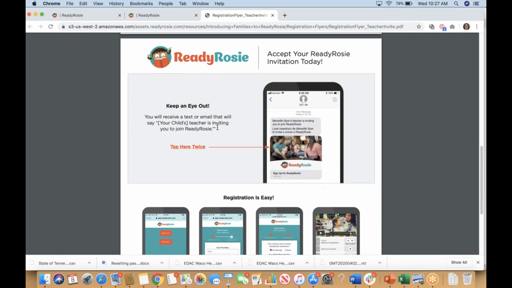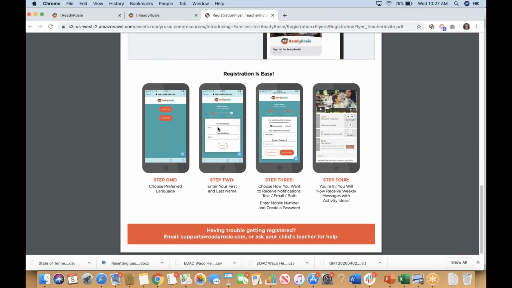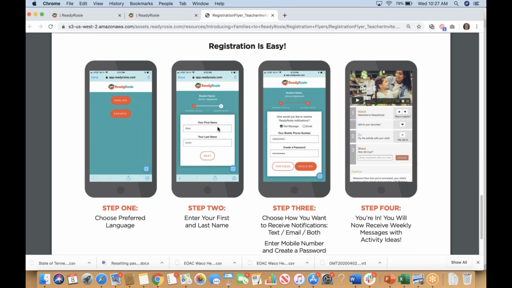On the back, it shows the parent how to accept the invitation. It says, keep an eye out. You're going to get a text or email inviting you to join ReadyRosie. Click on the link. Then it shows them how to accept the invitation.